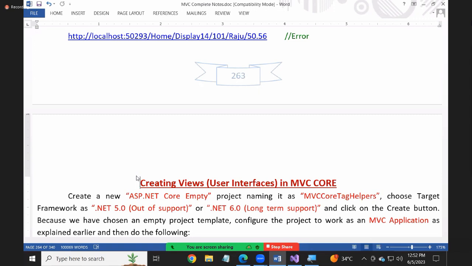Under that, we discussed two different types of routing. What are the two? One is the conventional routing, and the second one is attribute routing. We have already learned about conventional routing in our MVC 5. What I showed you right now is only about the new one. If you want to try, you can try this attribute routing in your MVC 5 also. It works as it is. All this code you put there also works. But go and change it in the RouteConfig.cs file.